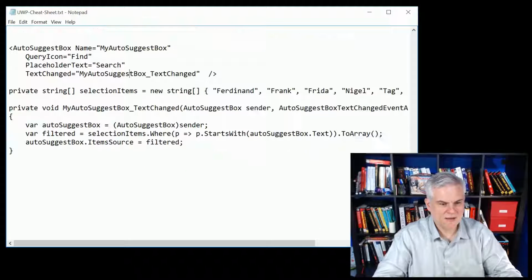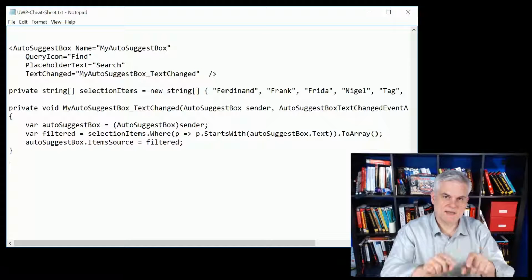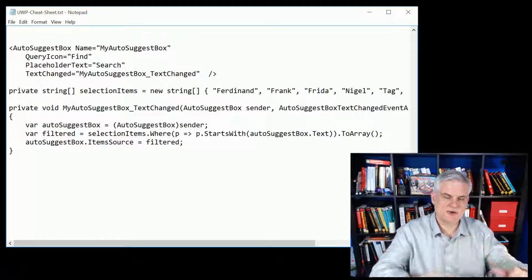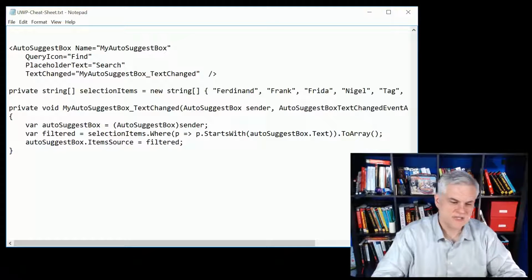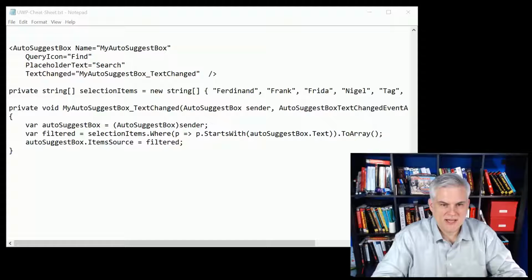But the real power is in this TextChanged event handler, which we handle here, you can see. This time we're just going to go against a simple array of strings, and we filter it using a Where LINQ clause. Then we add those items to an array and set them as the ItemsSource for our AutoSuggestBox. And as we type additional letters, it will reduce the number of options. Then we can use the arrow keys to select one of the items.